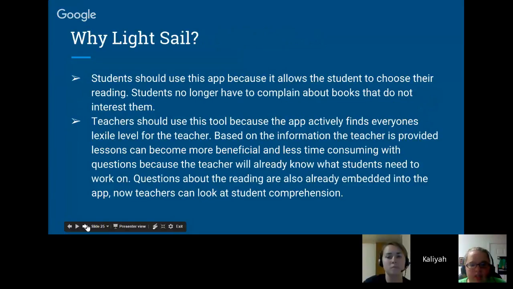Students should use this app because it allows the student to choose their reading. Students no longer have to complain about books that do not interest them. Teachers should use this tool because the app actively finds everyone's reading level for the teacher. Based on the information the teacher is provided, lessons can become more beneficial and less time consuming with questions because the teacher will already know what the students need to work on. Questions about the reading are also already embedded into the app. Now teachers can look at student comprehension.